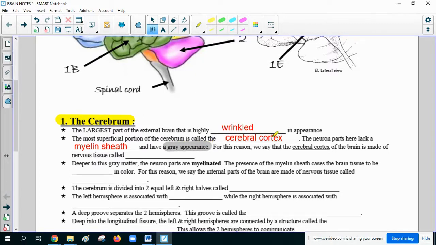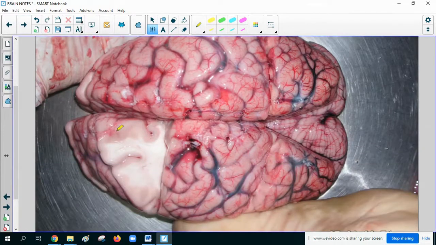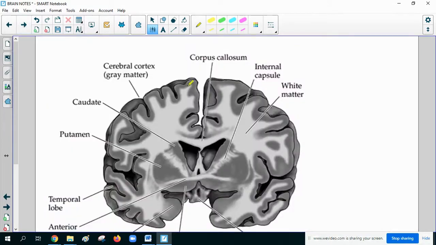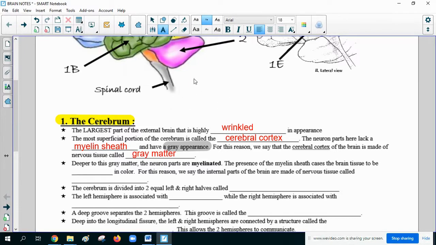The cerebral cortex has a gray appearance. Now, you might not agree with gray. Here, it's legitimately pink. And here it's a darker gray. In a more preserved brain, it looks a little bit more brownish, but they call it gray. And for that reason, we say that the cerebral cortex is made of a variation of nervous tissue called gray matter. So gray matter without the myelin sheath is on the very surface of the brain.